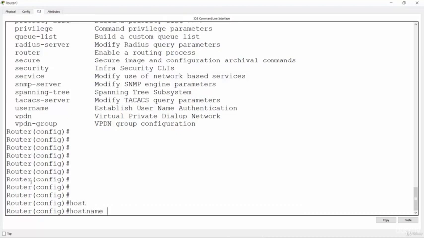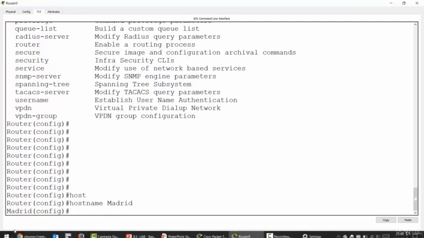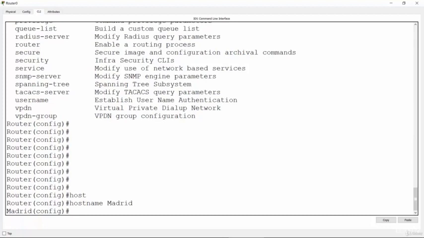Hostname. It was Madrid for this router. And that's it. Enter. As soon as I enter, as you can see, the hostname of the router switched to Madrid from Router. Okay.